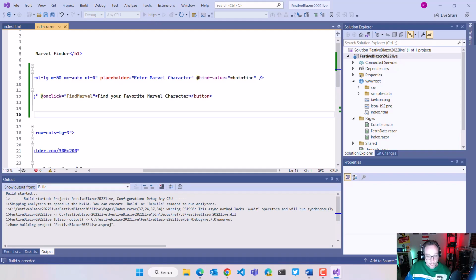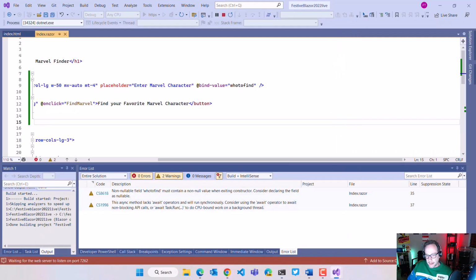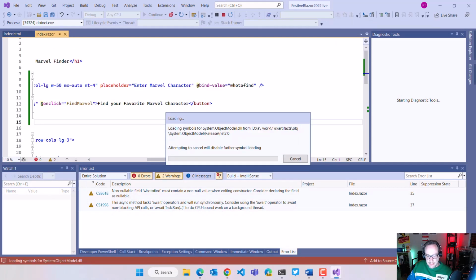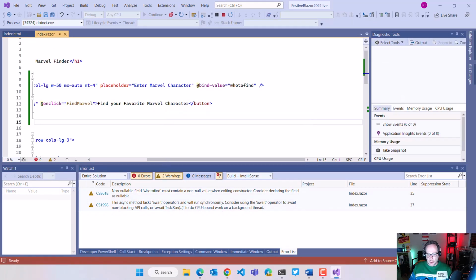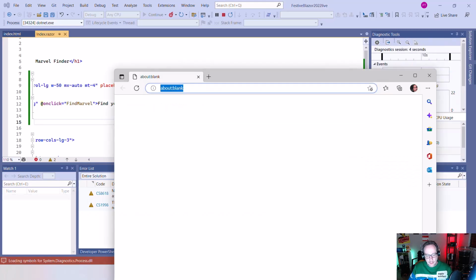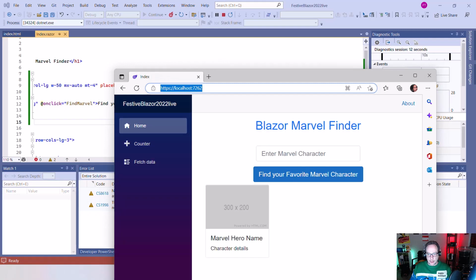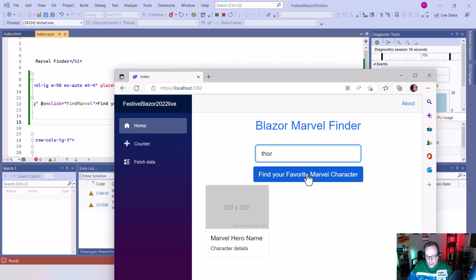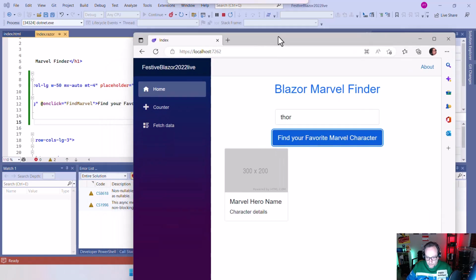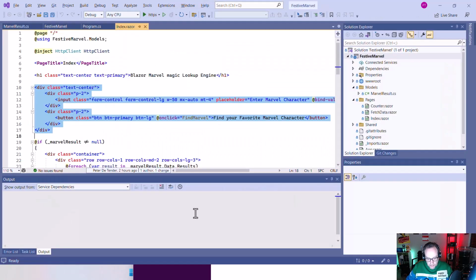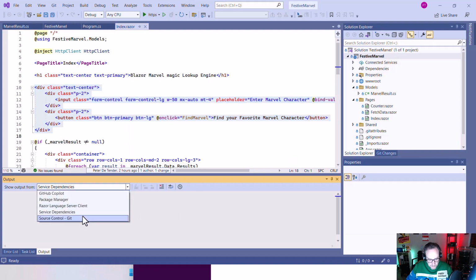So while this is starting up, what we did is creating that who to find bind value. Which means if we store a value in that search field, we want to hand that over to the button action as a variable name, as an attribute. So let's see if that writes something to the console, because that's what I wanted to test for now. So let's search for example, Thor, find your Marvel character. Everything looks good, and checking back in our console over here.